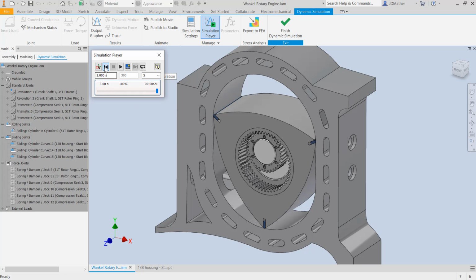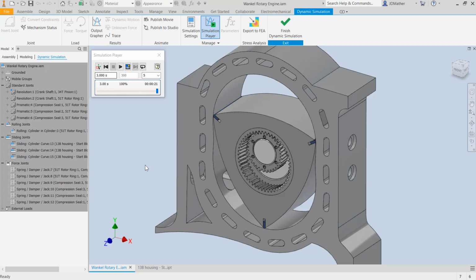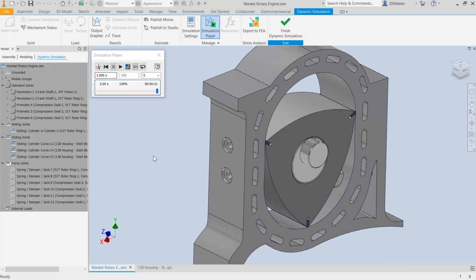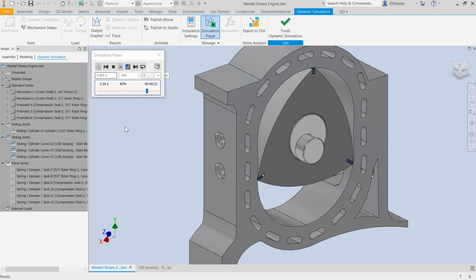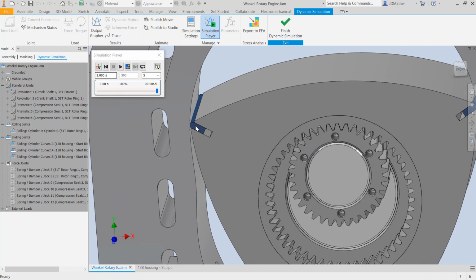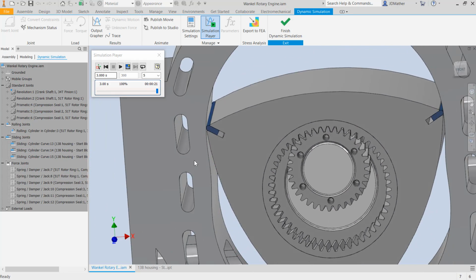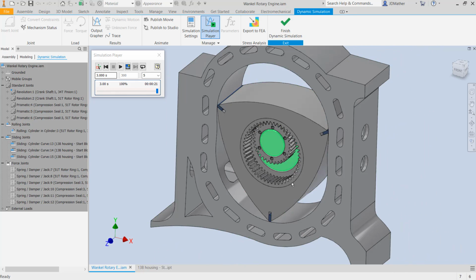So let's play that again. And it takes 3 revolutions of the crankshaft for the rotor to go around 1 revolution. And then these seals are pressed out against the block to maintain a compression seal between the 3 chambers.